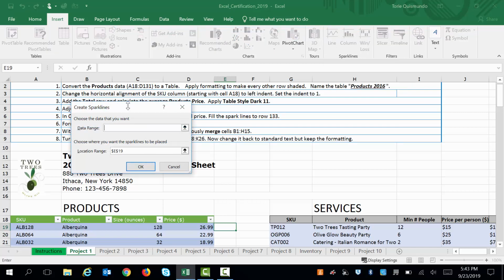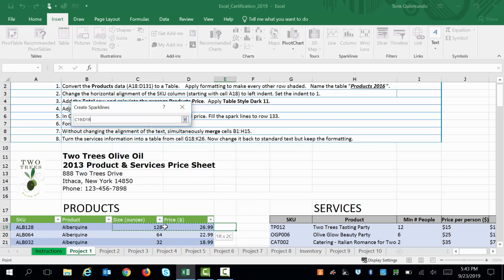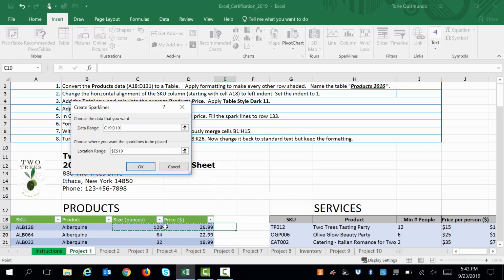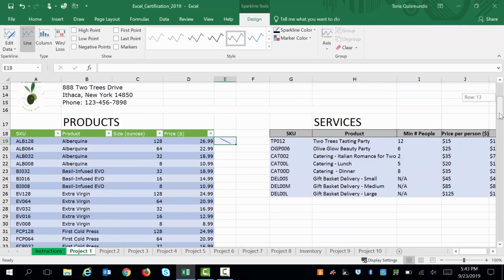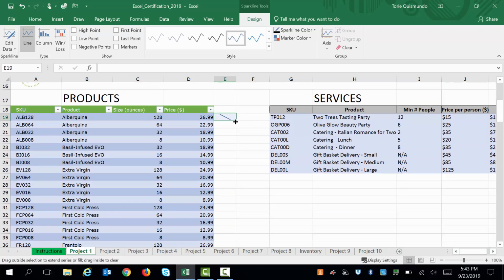So I'm going to choose my spark line, and it's going to ask me for my data range. And my data range is going to be size and price, because that's what it asked for. And then I'll say okay. Now I've got my spark line in there. I'm not saying it's the most beautiful, but it's there, okay? Then during your test, you can usually just double click right here, and it will select your formula and fill it all the way down to save time.